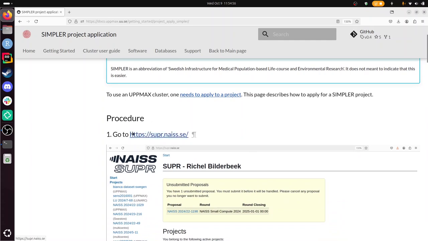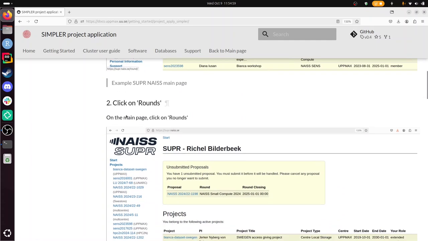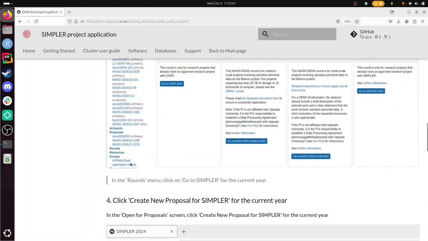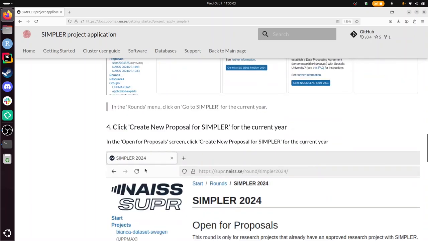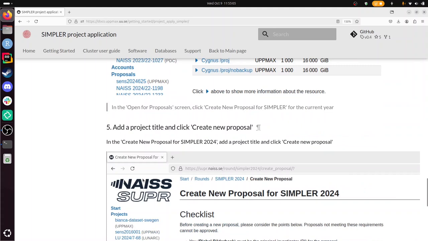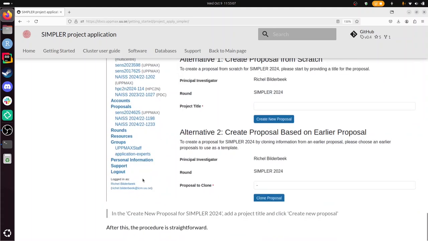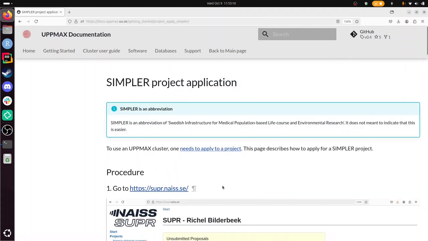So here we go. Need to go to a website. Step 1, 2 click, 3 click. 4, click on create, click on create. 5, add a project title. And that's it, right? Let's go through the steps.